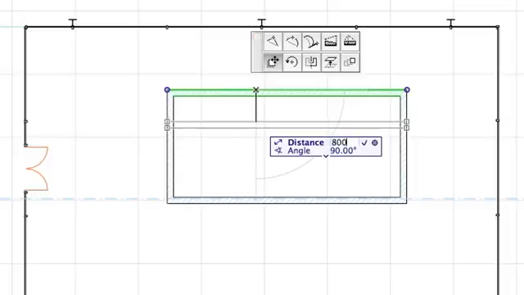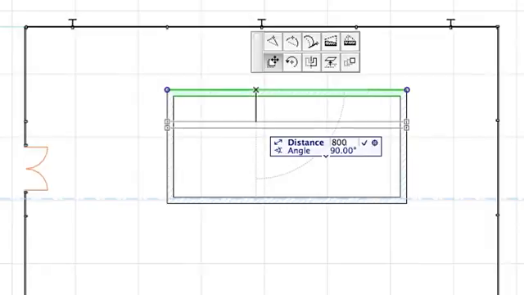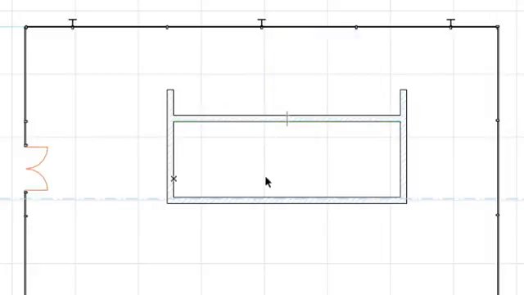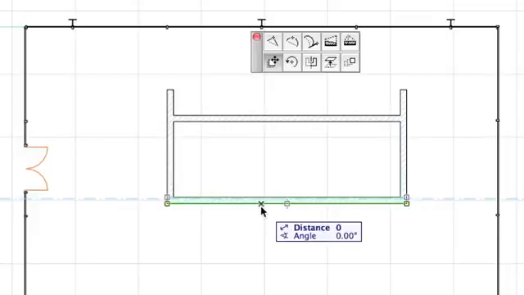Let's define the distance of the offset. Press R and then enter 800. Finally, press Enter to complete the operation. Do the same with the other horizontal wall.